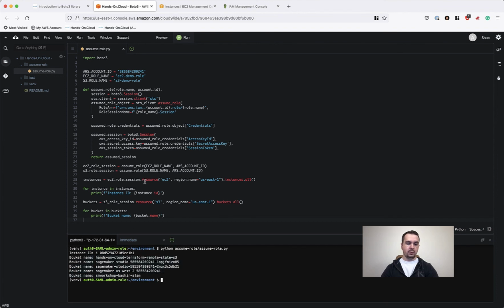And as you can see, within one single script, we are assuming two different roles, one to interact with the EC2 service and another to interact with S3 buckets only, right? So that is how you assume various different roles in various different accounts and basically make cross-account AWS API requests to accomplish your AWS cross-account operations.